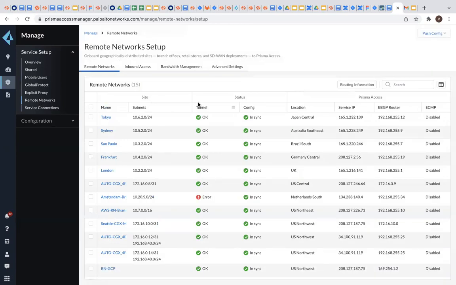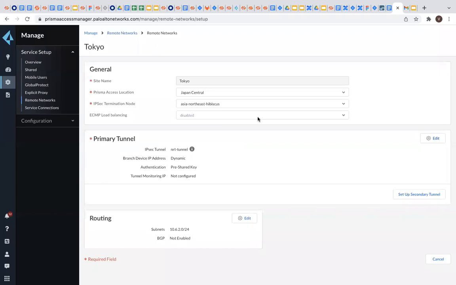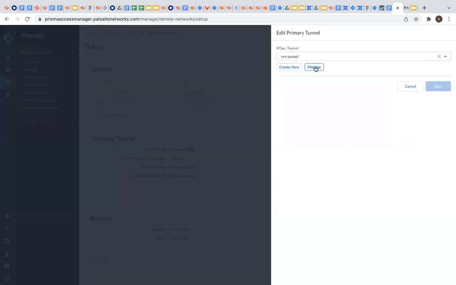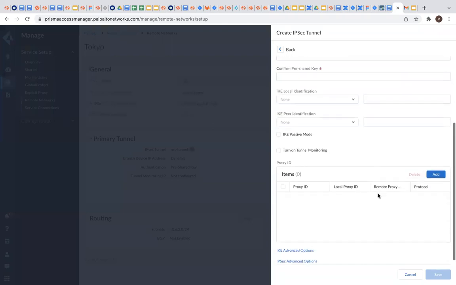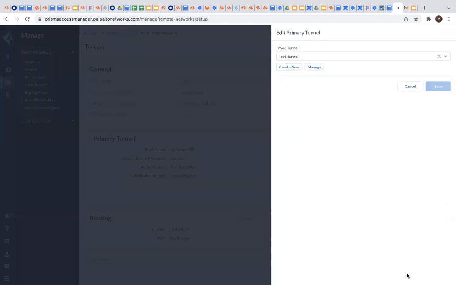So even just to walk through the workflow, even on the remote networks, right? When you add a remote network, for example, I'm going to click the remote network. You can select the remote network location, and then obviously from that location you would want to create a remote network tunnel, right? The remote network tunnel is also available here. I can just say create new and then create a remote network tunnel. And then boom, you're done here, right?